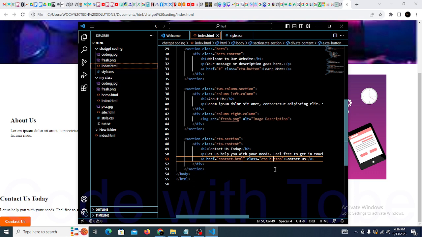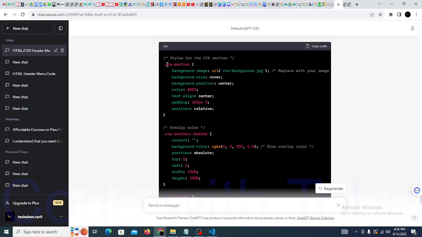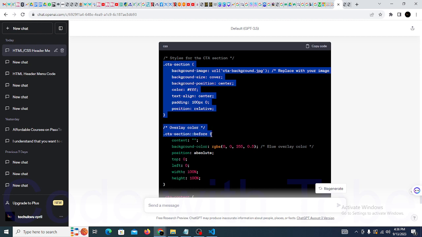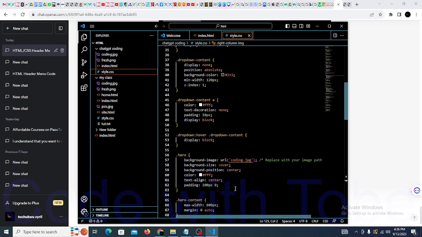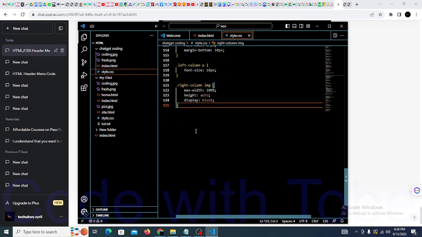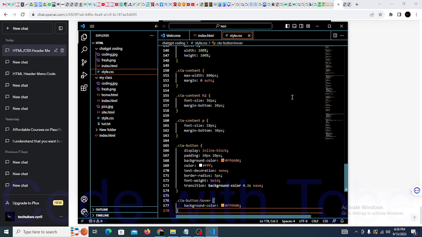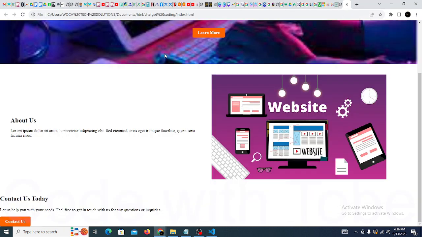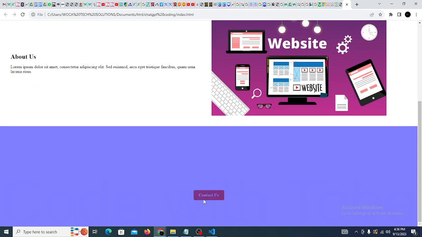Okay, all right, so now that we are done here, we just need to go to ChatGPT again and copy the CSS file. This is the CSS file. You see it says CTA section, that is call to action. You copy it till the end and paste it in your code editor. Where are you pasting? Style.css. Like I told you, give some space here, paste it, save, go back to your browser and refresh, and we are having something like this.